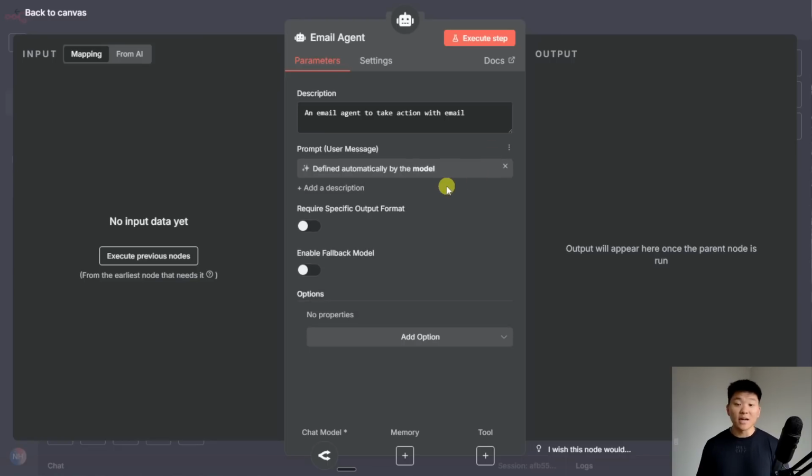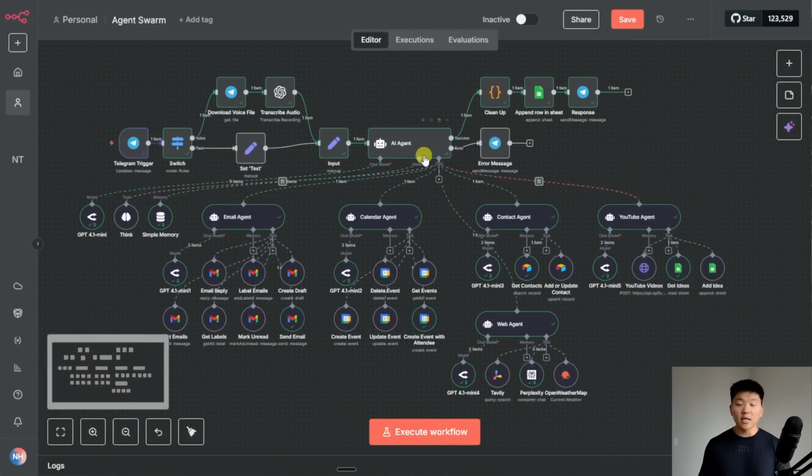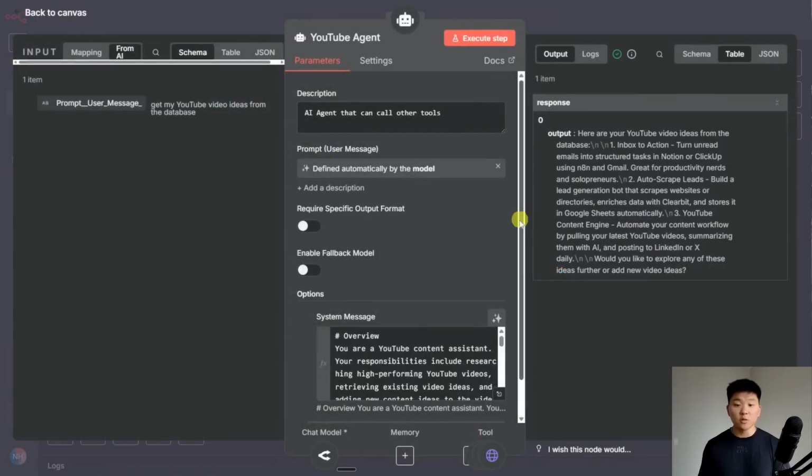What this means is that when the main agent decides, okay, I'm going to use the email agent, it's basically going to say, here's what you do. And that is what's happening right here in the user message. Just to show you an example, to make it make a little more sense, we had this main agent, right? And it decided to call the YouTube agent. When it called the YouTube agent, it filled in the user message with get my YouTube video ideas from the database. So it's basically just the main agent telling this sub-agent what to do.